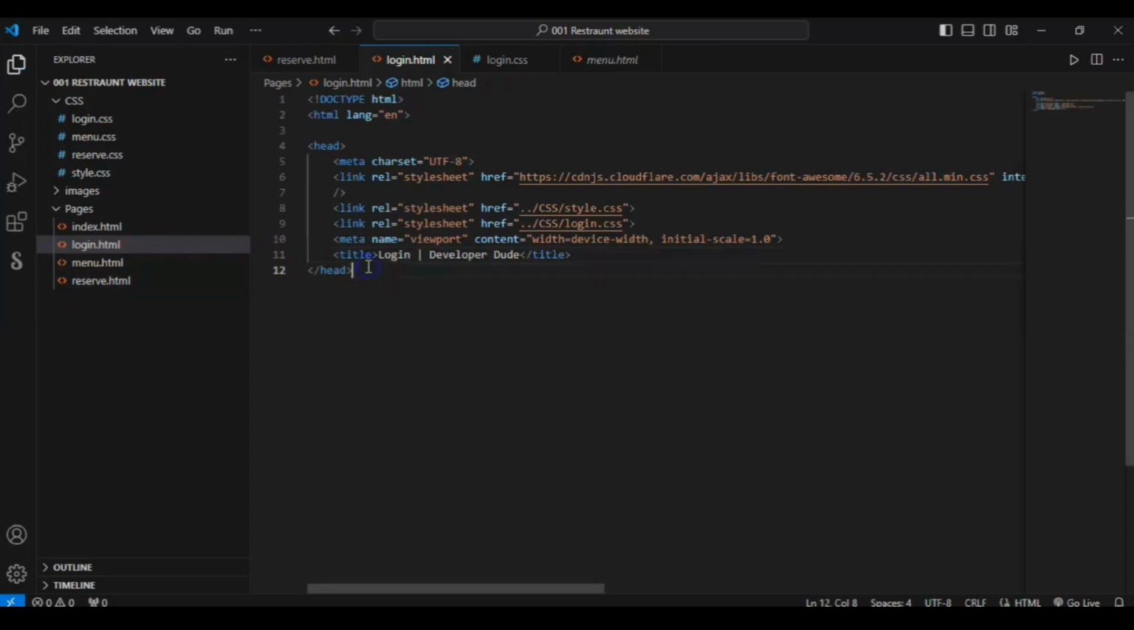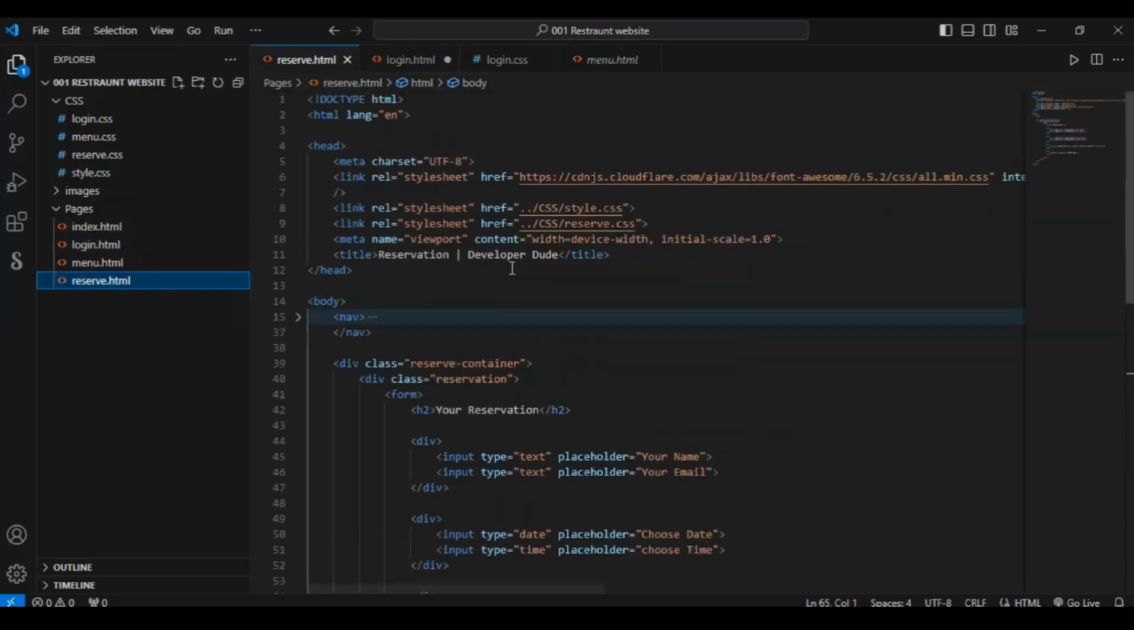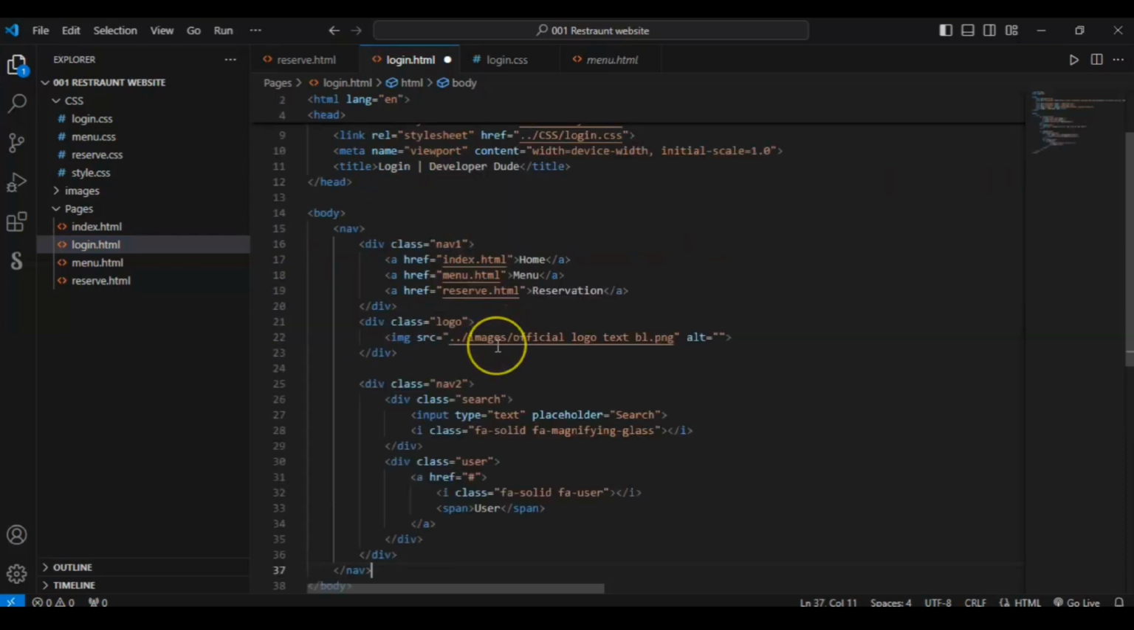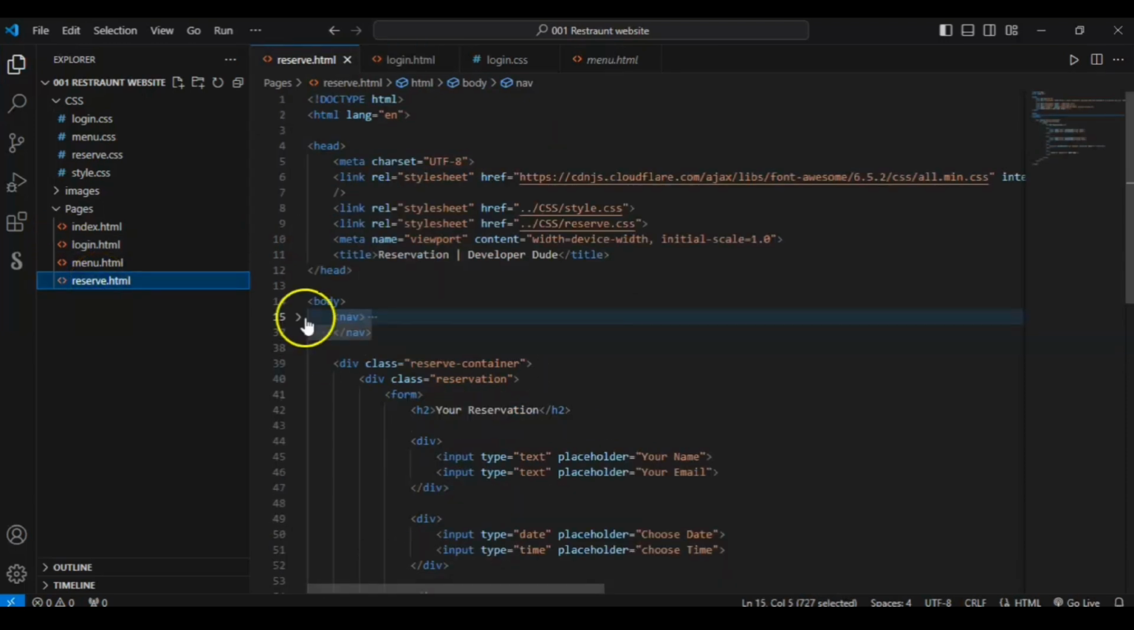Now create a body element here, and in this body element, what we have to do is go to reserve and copy this nav, Control C, go to login, and here paste. Okay, save it.